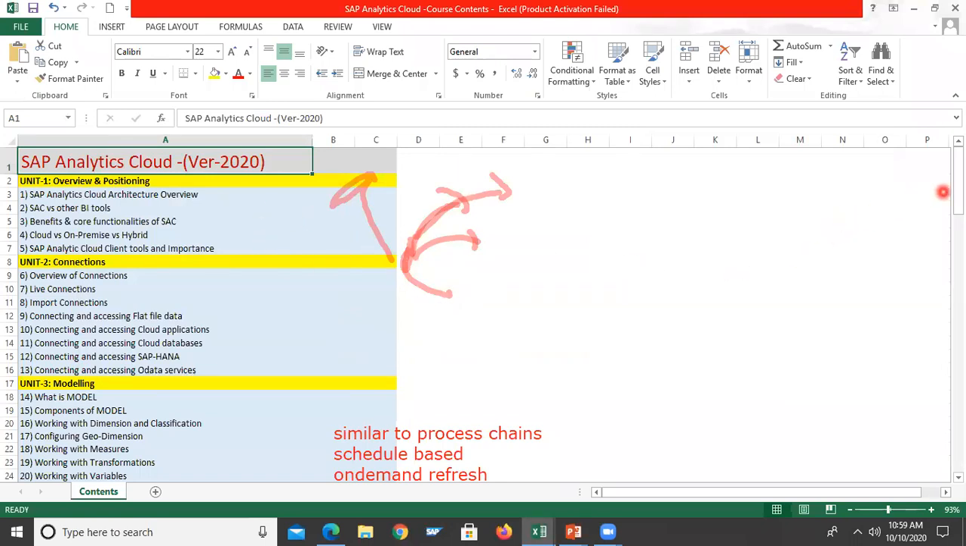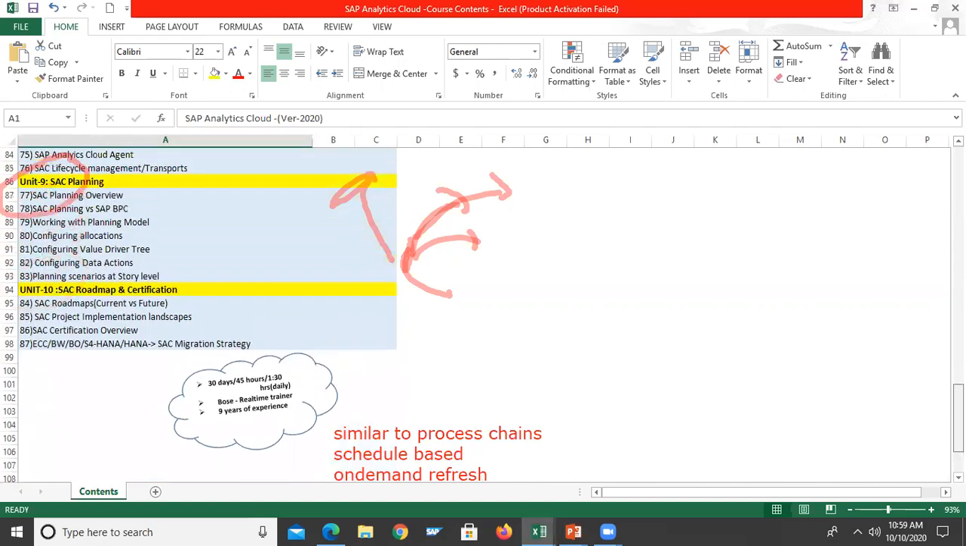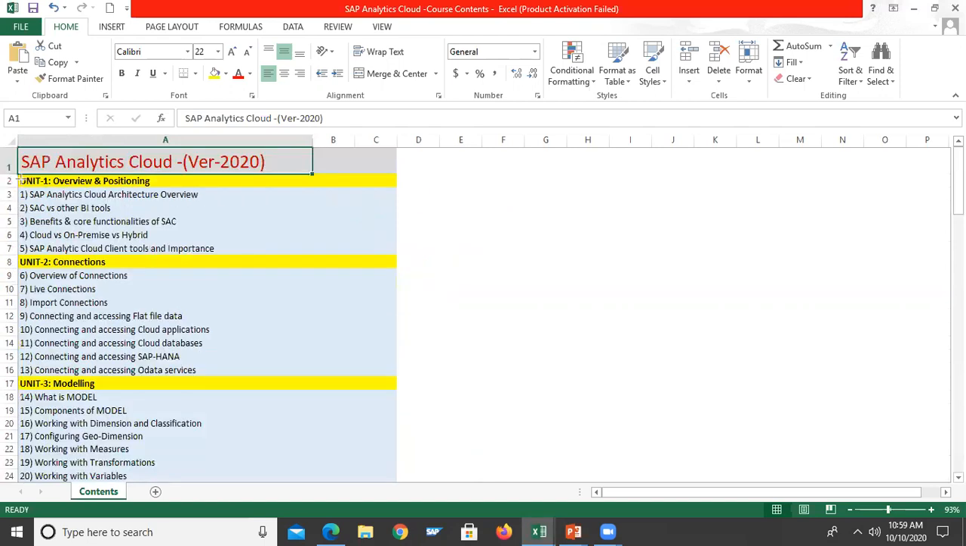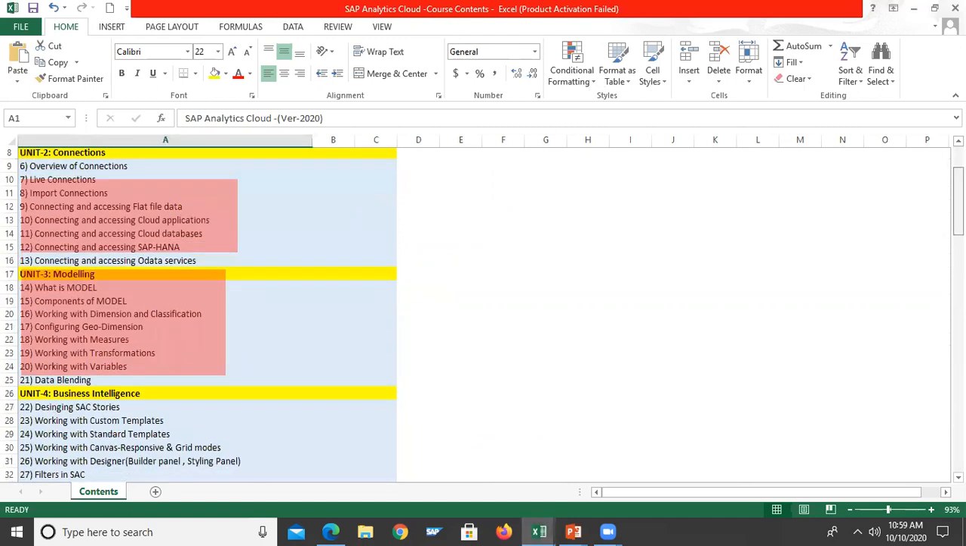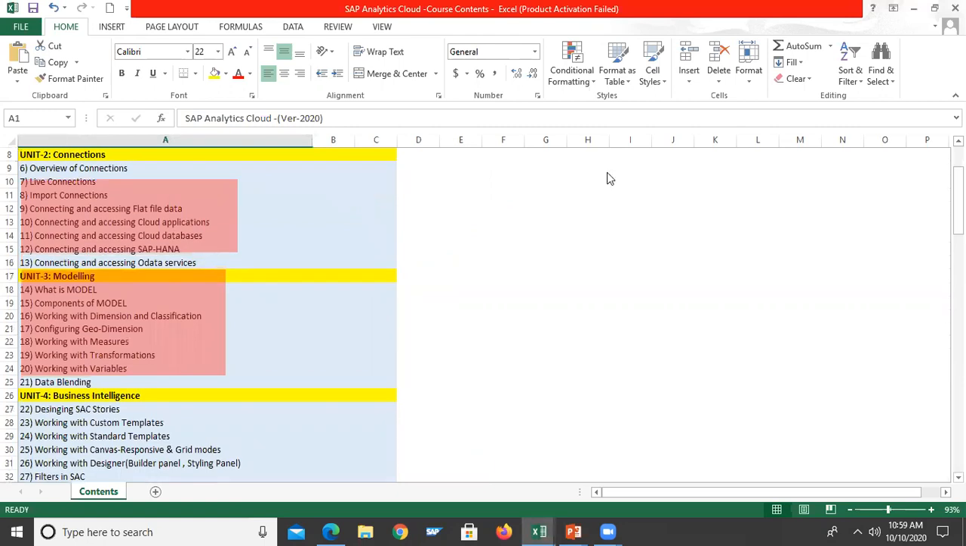The course content is configured from unit 1 to unit 10. Let's go through it one by one. First, what is SAP Analytics Cloud: architecture overview, SAC versus BI tools, on-premise versus cloud, and the benefits of SAC versus existing SAP BI tools. Second, we look at different connections. Third, data modeling.